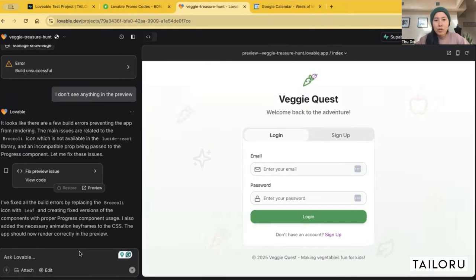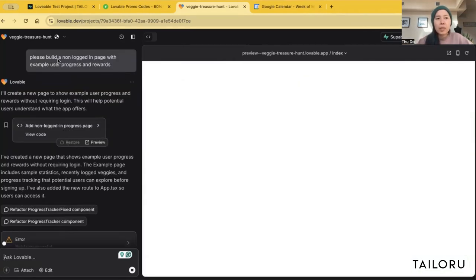Okay, so Lovable just returned this application for us, and it goes straight to the login and sign up page. I'm going to ask Lovable to please build a non-login page with example user progress and rewards. So I've asked Lovable to please build a non-login page so people don't have to log in or sign up, with some example community, user progress, parents posting pictures about their child eating veggies, and kids getting excited about getting rewarded for eating veggies.